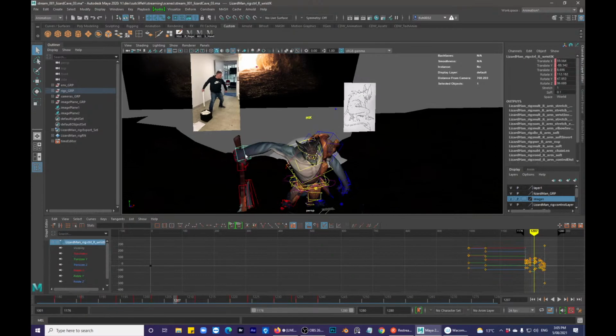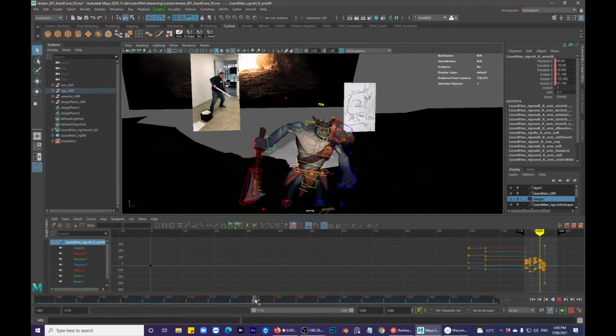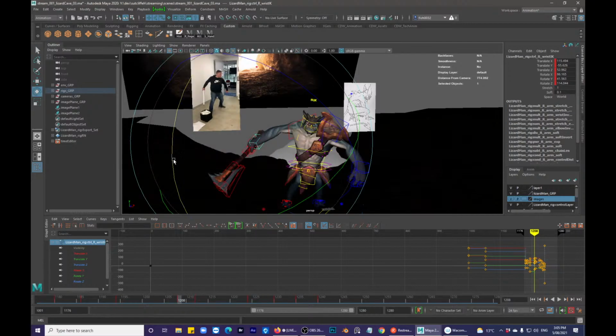So I'm just realizing that the blade is a little bit stagnant through here. So we'll probably keep it lower.